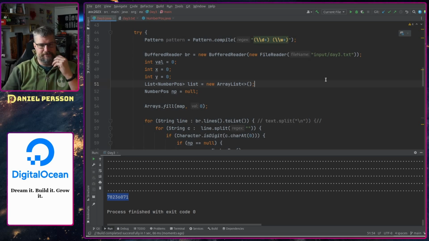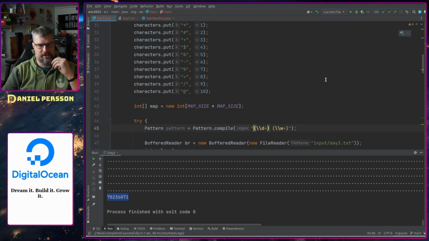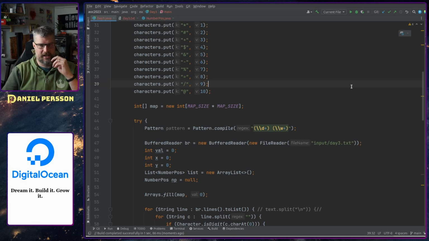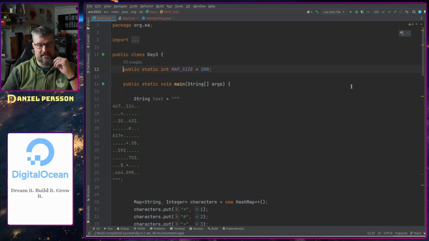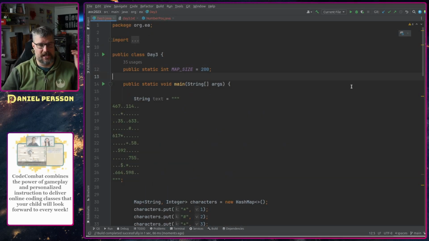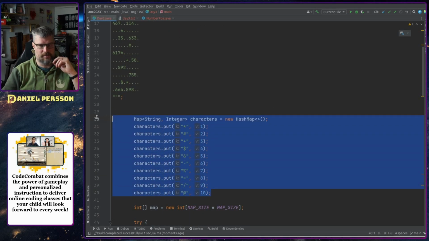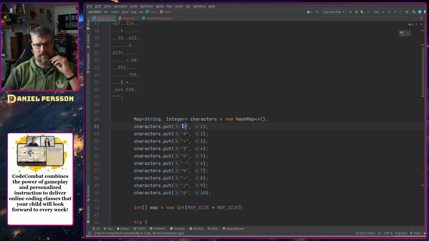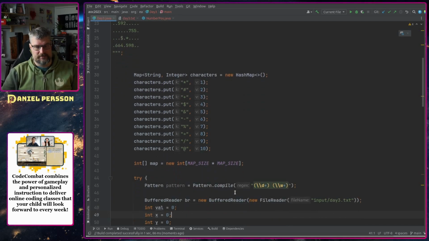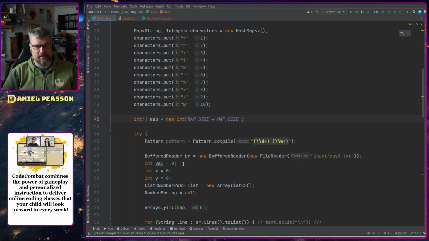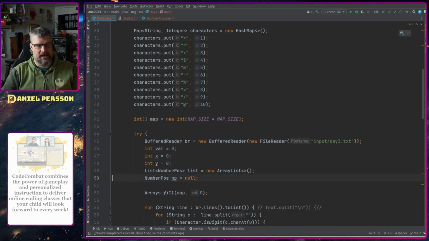So what we did here is that we have first off a map size of 200, which is much larger than we need. And then we have the text input. We have a bunch of characters here that we put in. So we know that we get different numbers for different characters. The only one that is actually interesting is the star, but we didn't know that when we started out. Then we have this map size, so a big map. We were keeping this pattern, don't need that.